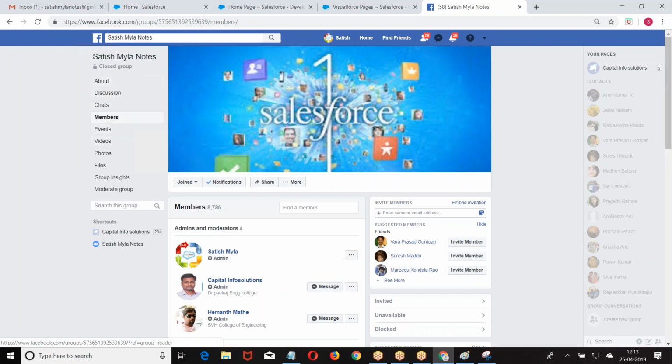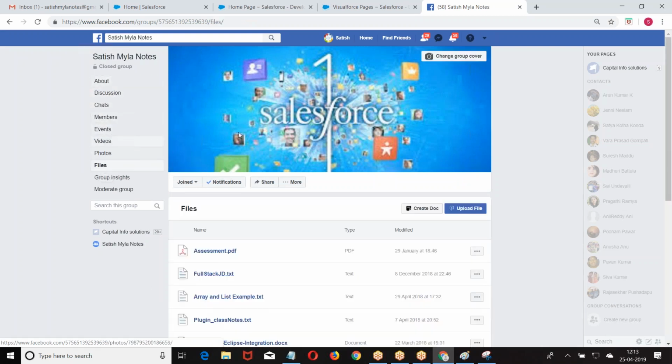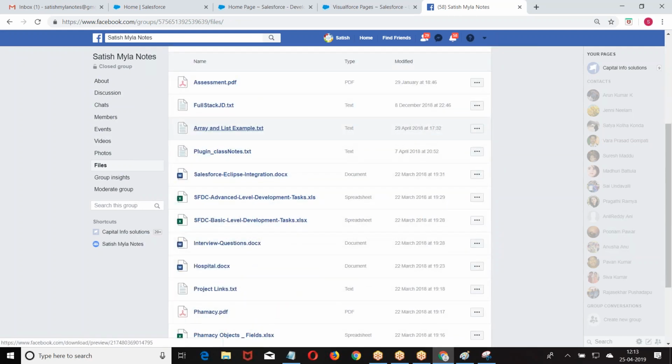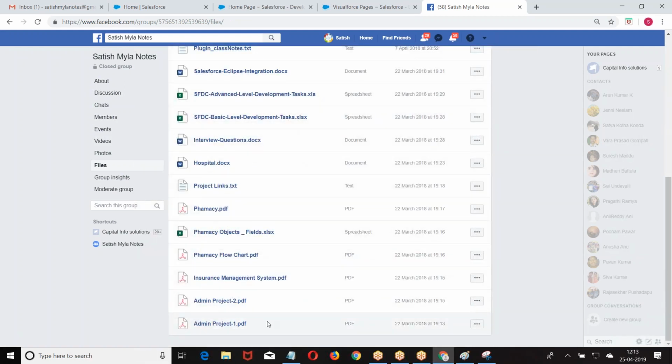Once it is approved, in the files you'll be finding some projects here. Admin project 1, admin project 2. Right? Complete this. These projects you have to do after 10 or 15 classes from now. Now there's like an application.